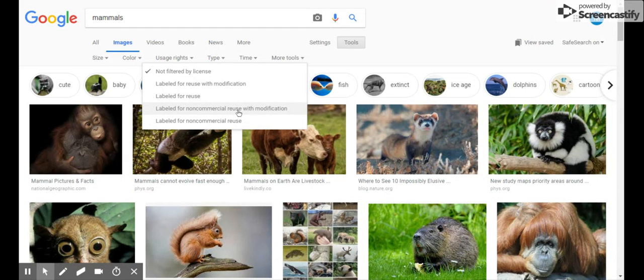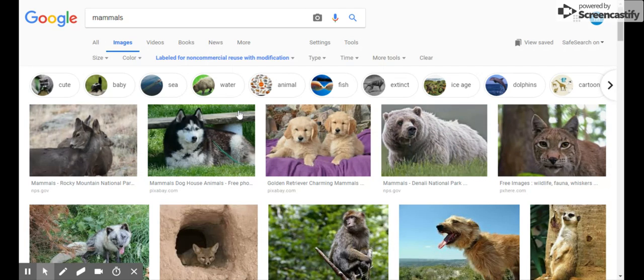By having our students and also us as teachers click on that labeled for non-commercial reuse with modification link, that's going to eliminate all those pictures out there that have copyrights. And it's going to give us just pictures of mammals that we can use and modify to fit our specific needs. So when we click on that, it certainly changes our results, but it also highlights it up here so we know what we're working in.